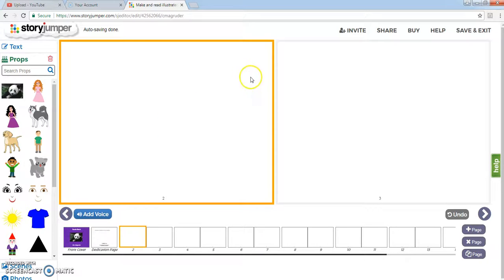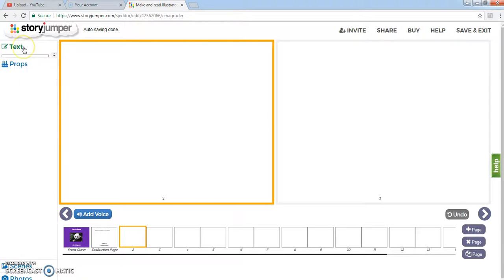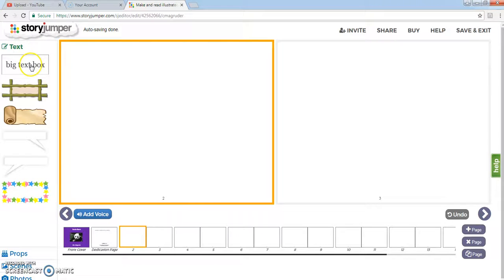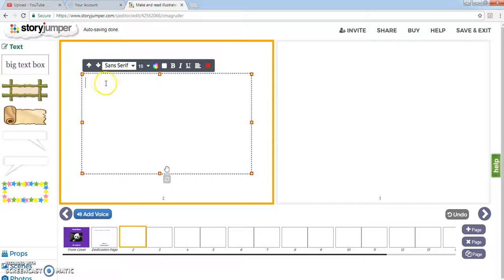If you want to go ahead and start your book, you can start it here, or I'm doing a nonfiction book, so I would probably have my kids do a table of contents. So to do a table of contents, I would start by adding text box. I would click on the word text up here. I just want an empty text box, so I'd go ahead and click the big text box.